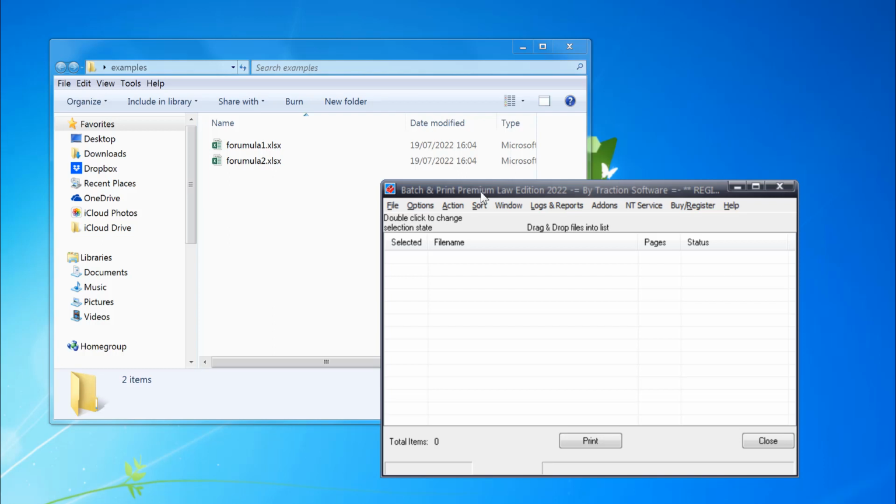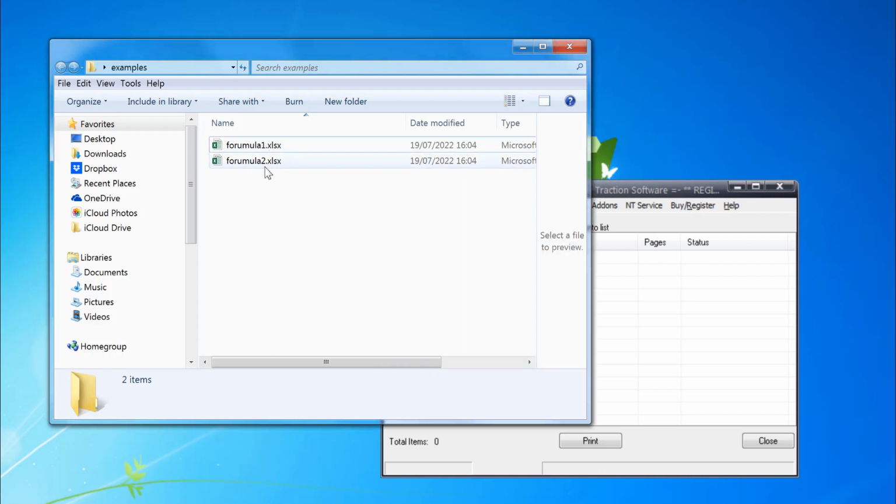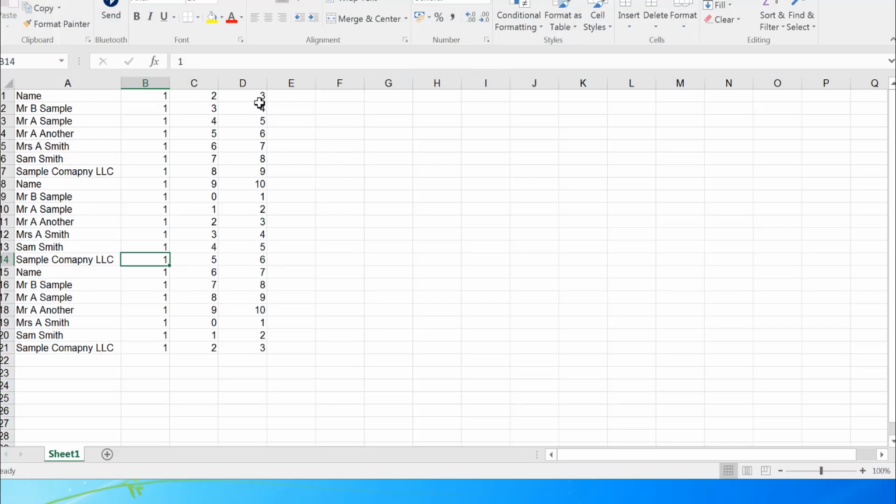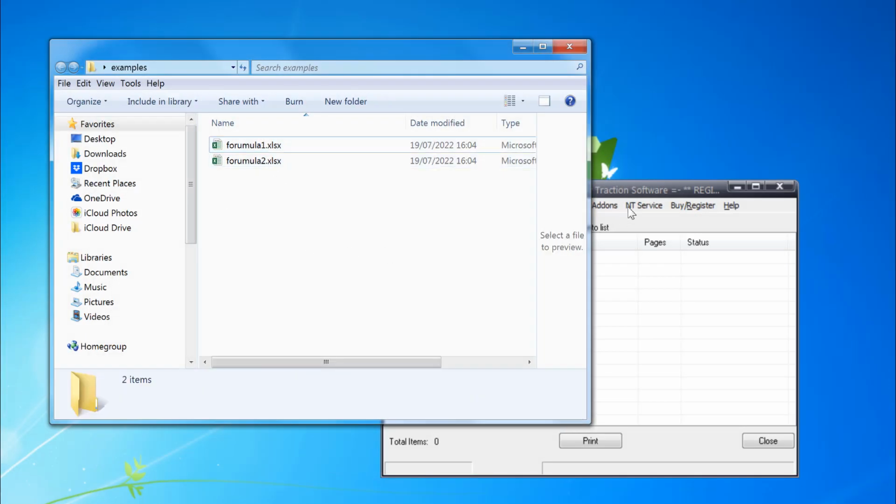Hello, here's how to batch print Excel sheets with formulas on the printout so you can check them out. And this is to do them in batch on a number of files. So for example, I've got two Excel sheets here. If I double click, I can see that there's a sum on the end column there. And it's same with the other Excel file as well.